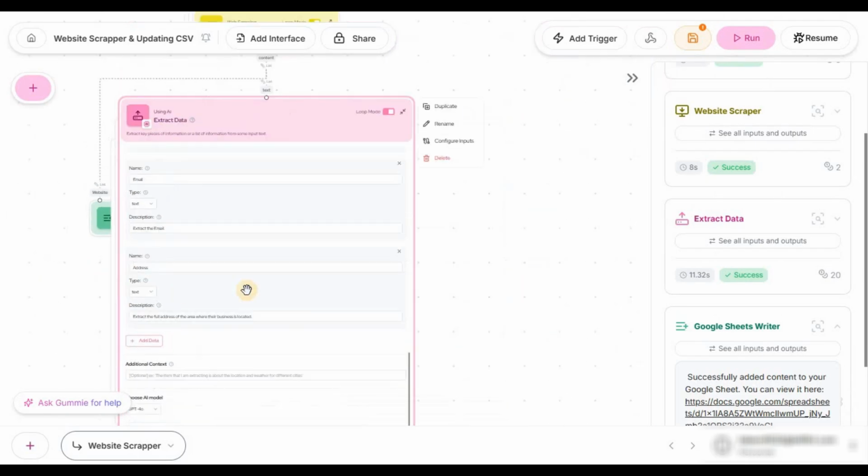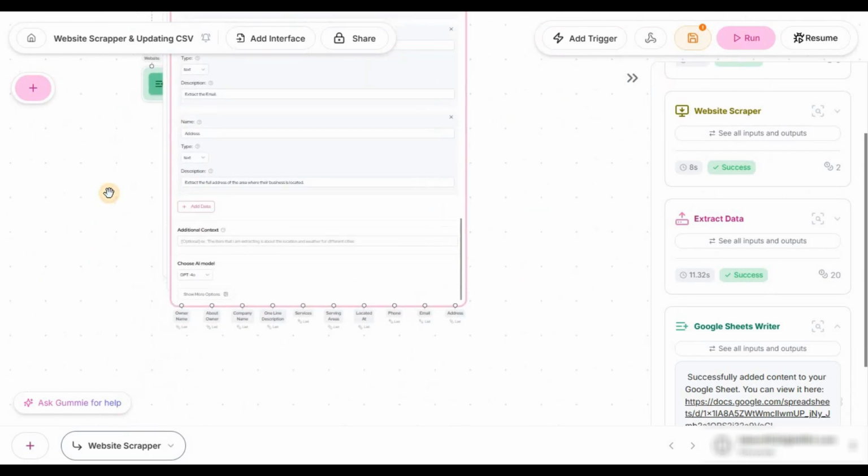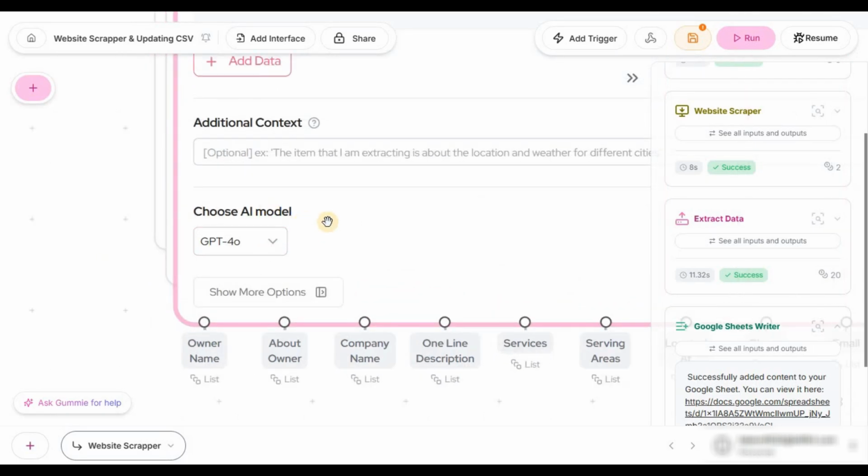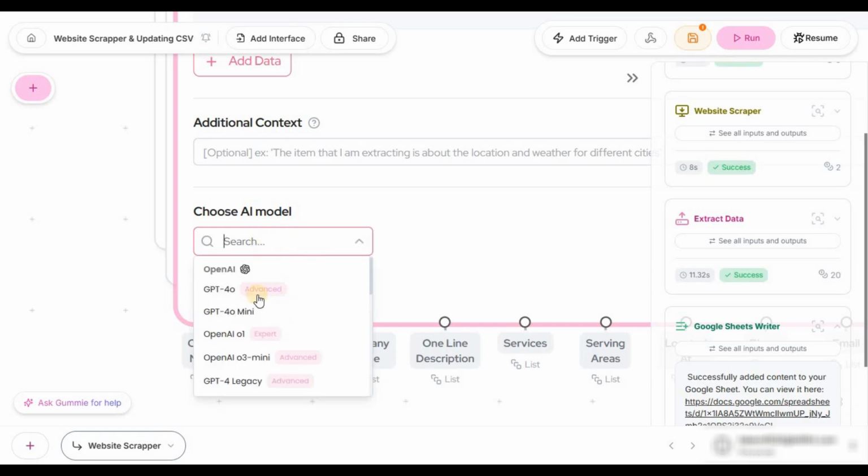So once we create all these fields, now it's time to select the AI model, like who is going to perform this task. This is the AI, but which AI model are we using, or which company or which service are we going to use. So over here I'm going with, you can see different AI models are there.